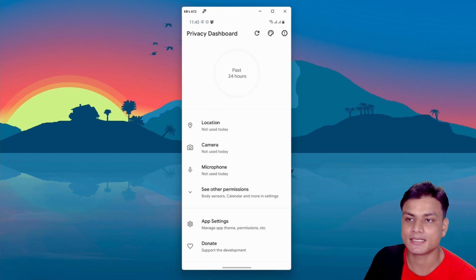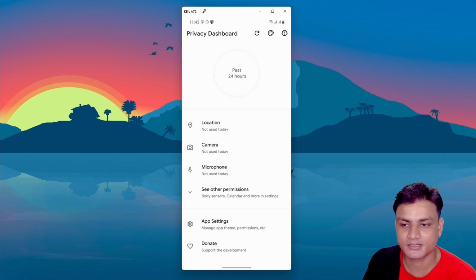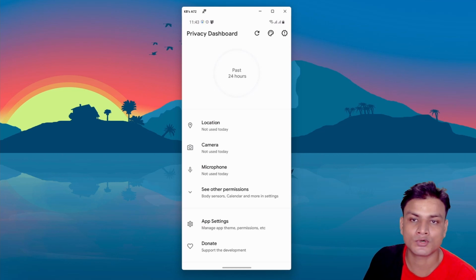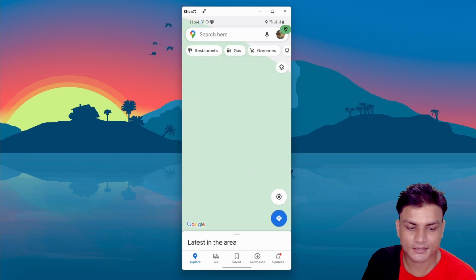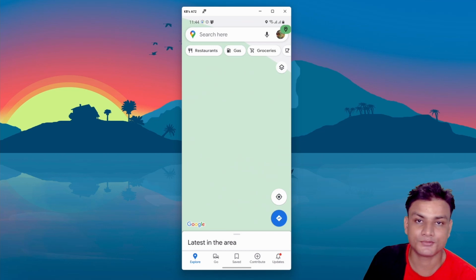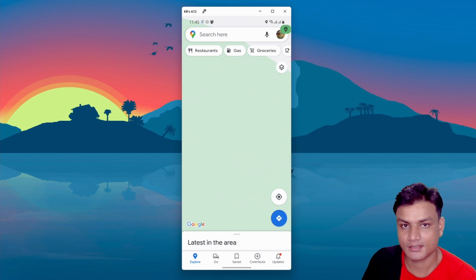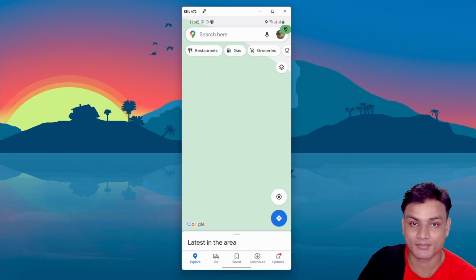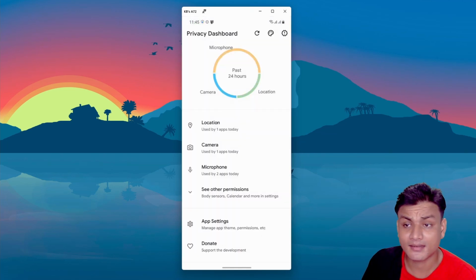So let me quickly, off camera, use multiple applications with these permissions, so we will see more history. You can see here, if I'm using a map application, there is a map icon at the top telling us that this application is using our location. If there is an application you don't want using your location, it's a good thing that this privacy dashboard application will tell you exactly which application is using which permission. So this is great.